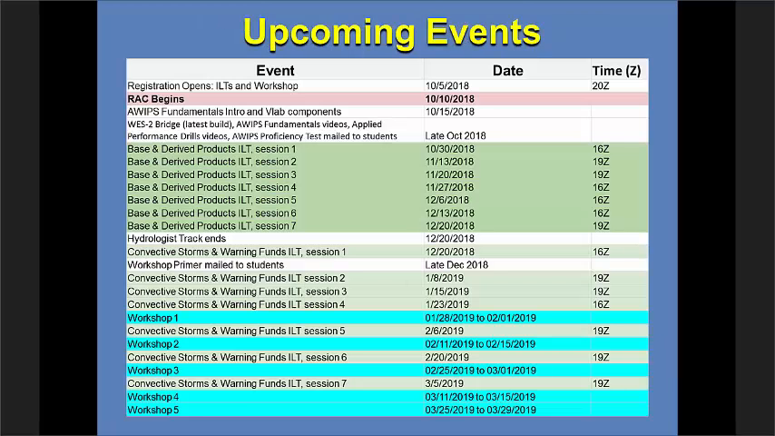Here's a quickie look at upcoming events, and get used to this format. I'm going to be doing pretty frequent status updates that include upcoming events as reminders for you. First thing on that list is the registration opens for those two instructor-led trainer sessions and the workshop. That opens at 20 Zulu today.